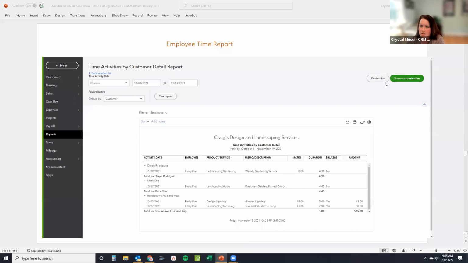And then up here, you can also customize that, if for some reason you didn't want this billable column or you didn't need this product and service column. If you go into customize, it gives you the options to pick and choose columns or add them as appropriate to what your business is looking for and what kind of reporting you need.